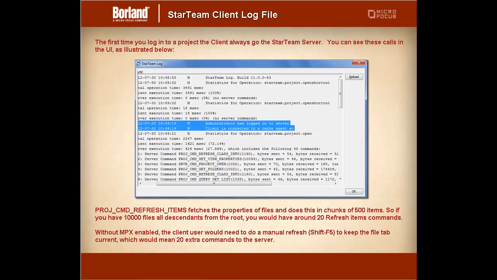The first time you log into a project, the client will always go to the StarTeam server initially, and you can see these calls illustrated in the diagram below. At the bottom of the diagram, you can see all the server commands being issued at this time.